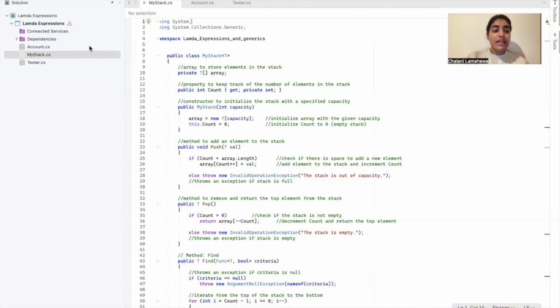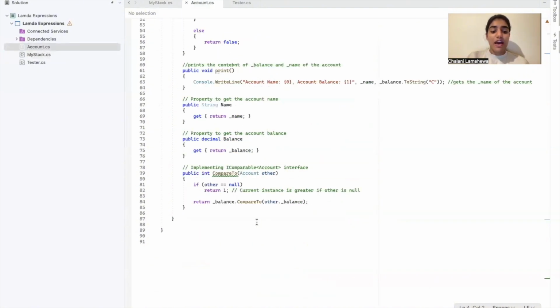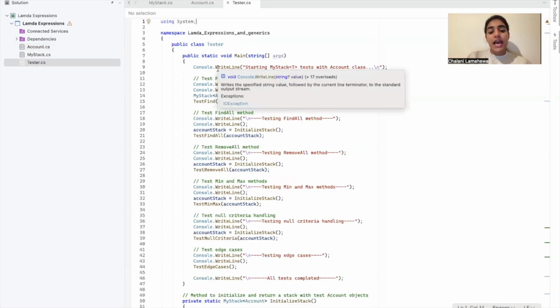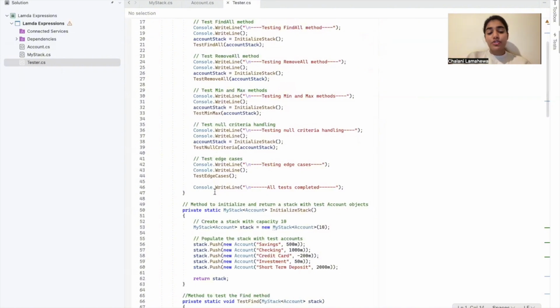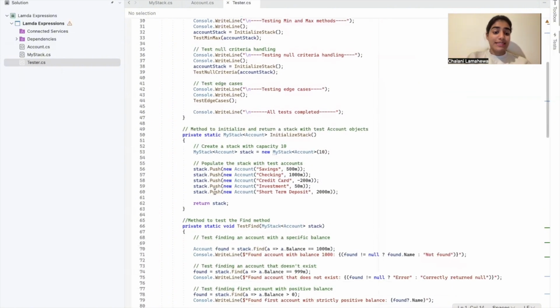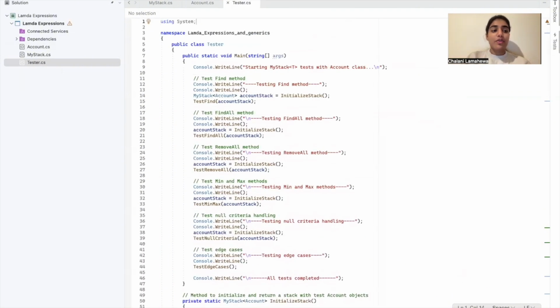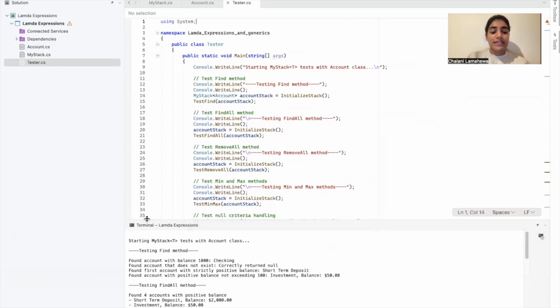So now we can take a look at the account class. We have the compare to function so that we can find the minimum and maximum. Then we have the tester class that writes a few tests to check if all the methods are working as expected. Now we can try to run the code and see if it works as expected.